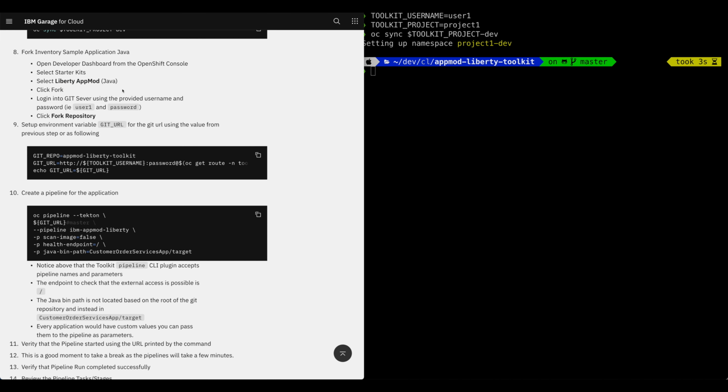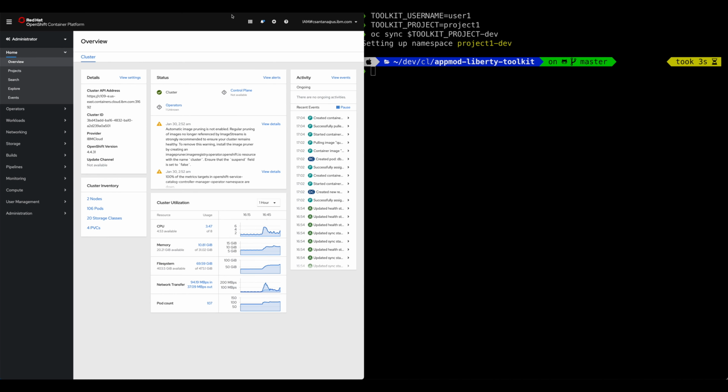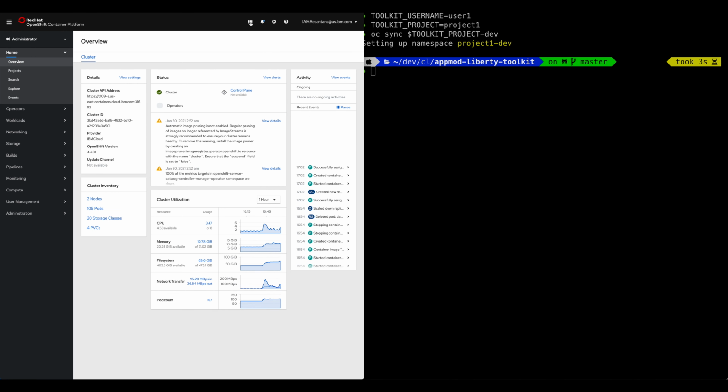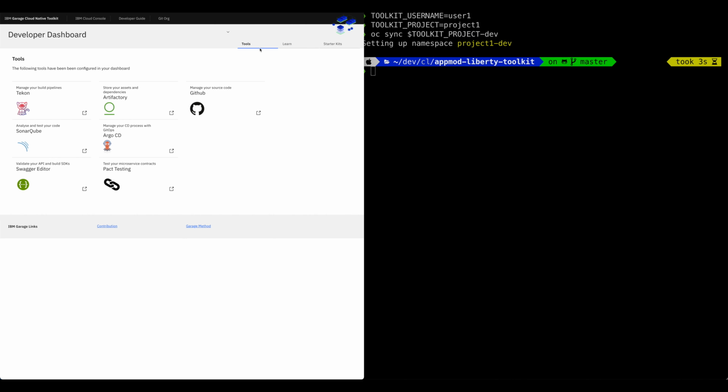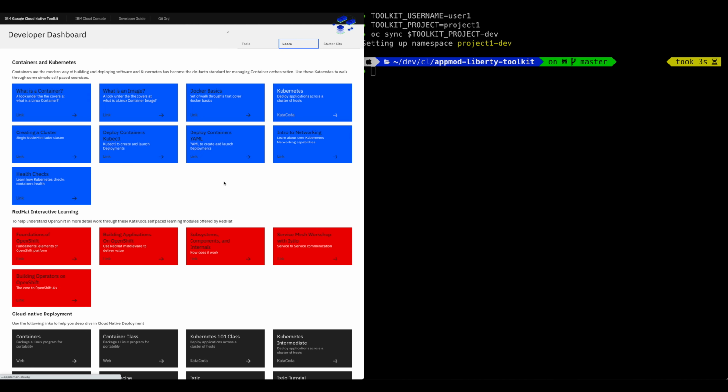So for that, let's go to the OpenShift console. In the menu, if you refresh, you will find all the Toolkit tools. So go ahead and refresh, and now you can see all the Toolkit tools. Open the dashboard. In the dashboard, these are the tools that we're using in the pipeline. There are also learning activities, and then go to starter kits. In starter kits, you will find the Git repository with our WebSphere application that we modernized and changed to be able to containerize it. So click on Liberty AppMod.